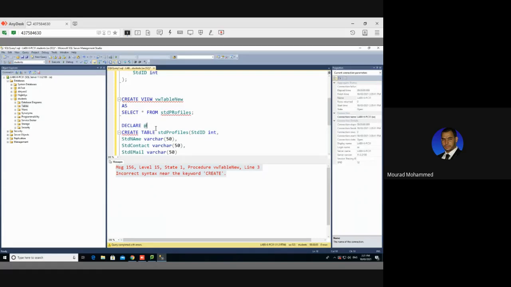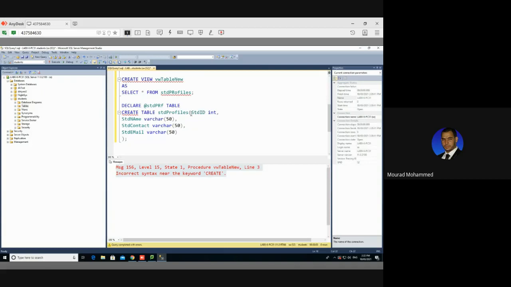@ stdprf profile, for example, a table variable, and this table would have the structure. Okay, great. So I created the second variable that has the structure of the second table. Highlight, execute, completed successfully. Here I'm gonna insert now, passing to the second.